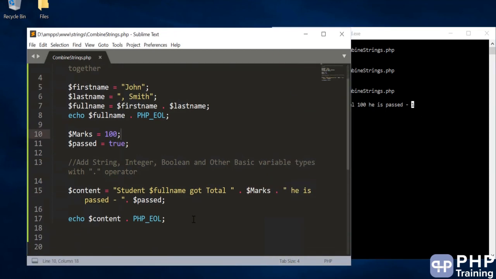So you see how the string is able to attach integers and boolean variables, because when you use the dot operator everything is converted into a string. That's the power of the dot operator. Anything that you attach with a dot will become a string. So you can attach anything you want. You can attach a variable of any data type.